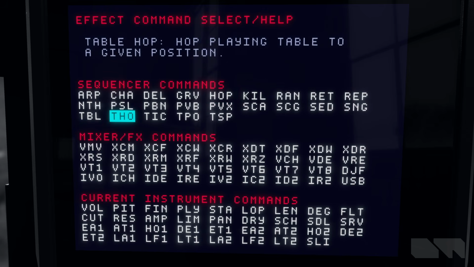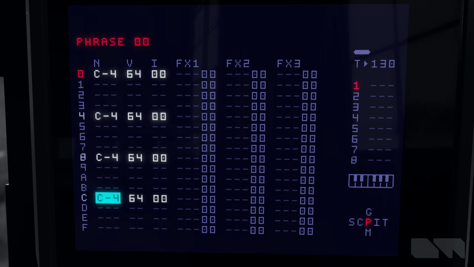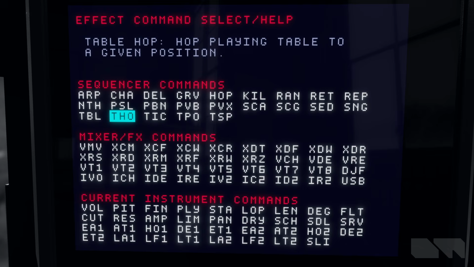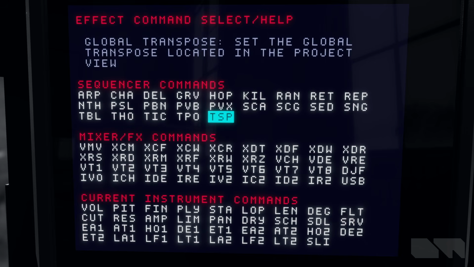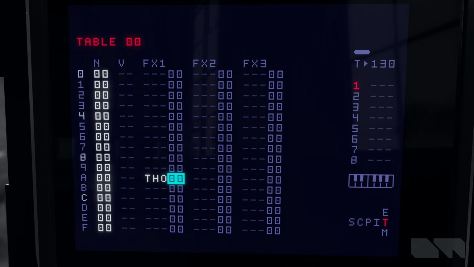THO is normally used in phrase to hop the table's position outside of the table, in phrase. And in table, THO was basically just a pass-through to hop, or an alias, if you like. But now it's not. Now THO has a purpose, and that is to hop all of the rows here, as opposed to just one of them.